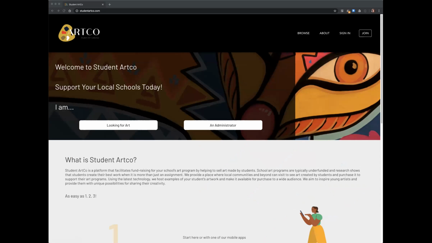Our user research showed there is a desire for a platform like this among schools, with students often doing nothing with the artwork they create in school, and it commonly gets thrown away. Our research also showed that members of local communities want to make donations to school art programs, but often they don't know how. Our platform can solve all of these problems.